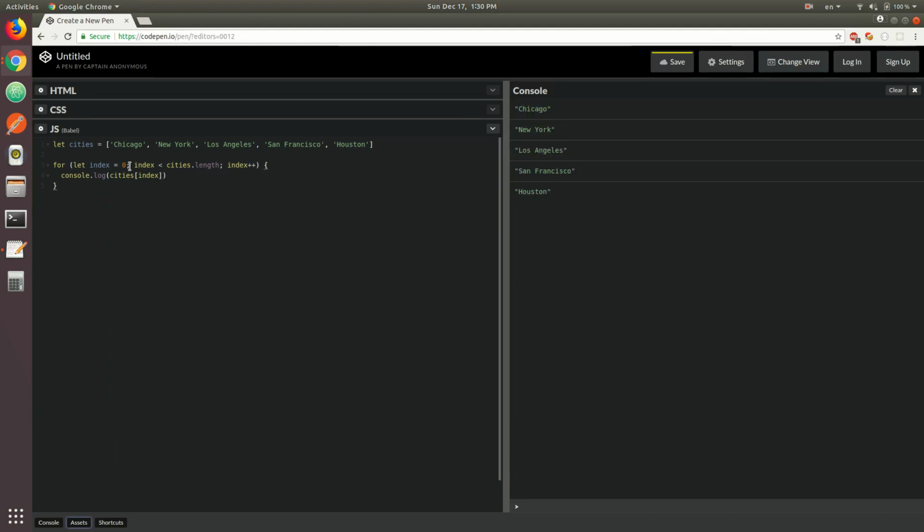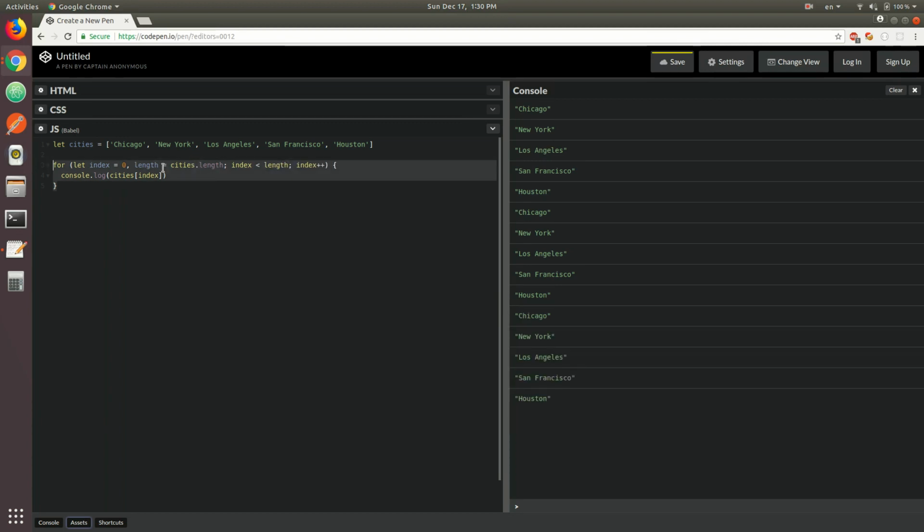Now, one of the other things that you might want to do is cache the length here. So you might define a second variable that's going to hold the value of cities length. And then instead of accessing the length on every single iteration, you might just put the length in there. So these two variables are going to be scoped to the body of the loop. They're not going to be accessible outside. And this length is going to be cached so that you don't access it multiple times through every single iteration.